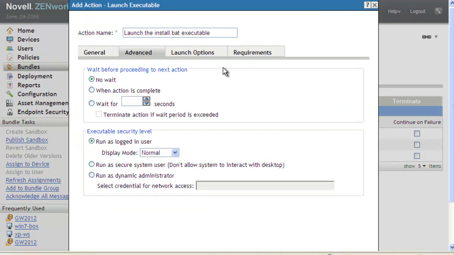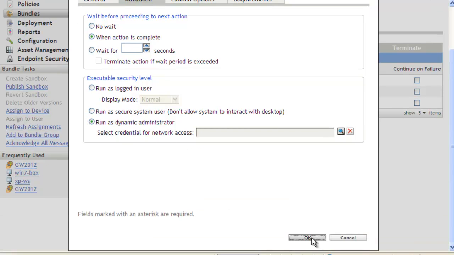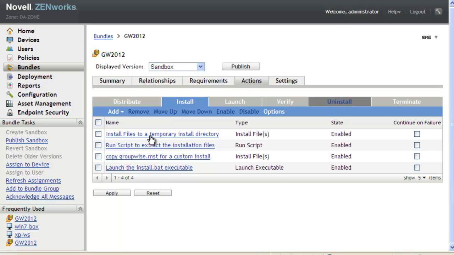Again on here, I'm going to select the advanced. At this one here, I do want to wait for the action to complete before moving on. And obviously, I do want to do the install as dynamic administrator. If you're doing a clean install, you definitely need to have administrator rights to the box because we are going to write to the registry. If you were doing upgrades, the minimum requirements would be power user since the entries are already there. But I would still do this as dynamic administrator. So I'm going to wait for the actions to complete. I'm going to run as dynamic administrator, and I'm going to select OK. So these are the install actions, the minimum install actions required.